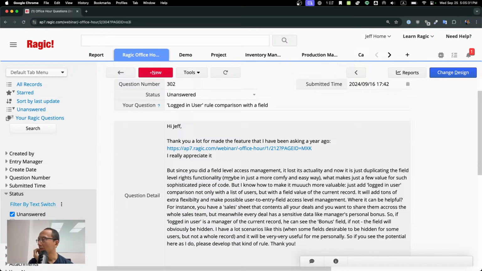Okay. It will add tons of extra flexibility and make possible user to entry field access level management. Where can it be helpful? For instance, you have a sales sheet that contains all your deals, okay, and you want to share the assets across the whole sales team. But meanwhile, every deal has sensitive data like manager's bonus. So if logged in user is a manager of the current record, okay, he can see the bonus field.